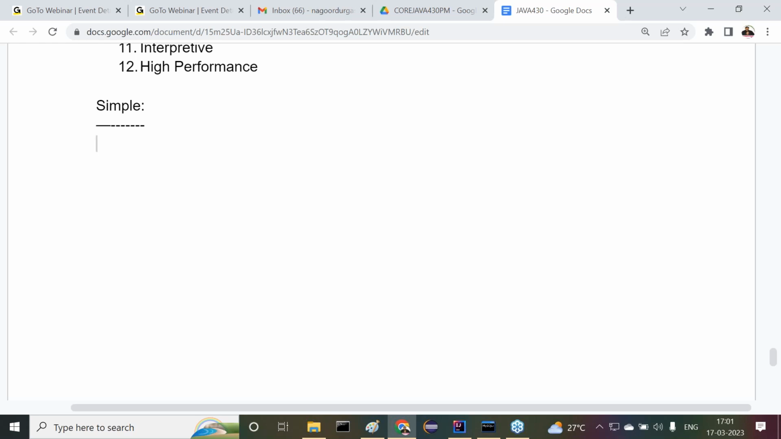As part of that, Sun Microsystems people have given some reasons why Java is a simple programming language. What exactly are the reasons? Here we have to understand clearly. All of you are getting clarity on these points, no? All right. Now I'm going to give some clarity for you. Now try to understand it.